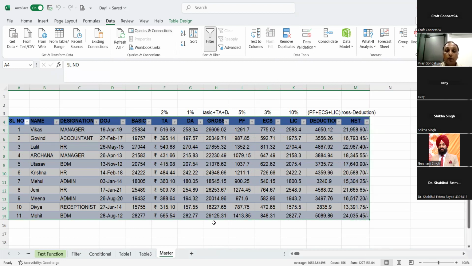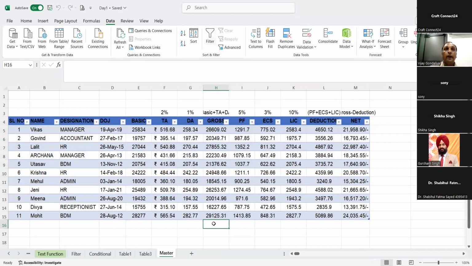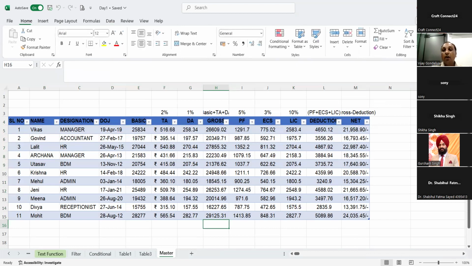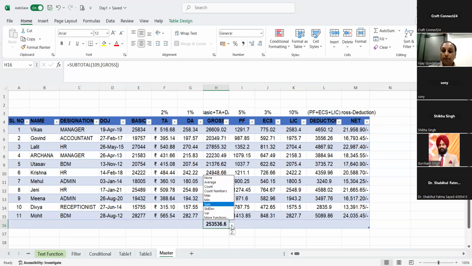Now suppose I want the total gross salary of all my employees. Then I simply click on AutoSum. By default, the value comes in the row downstream. Similarly, if you want to put a sum in front, before the header row, you can do that, no problem at all, but the row in between should not be blank. If I want some more functions, I click on it and get the different functions.